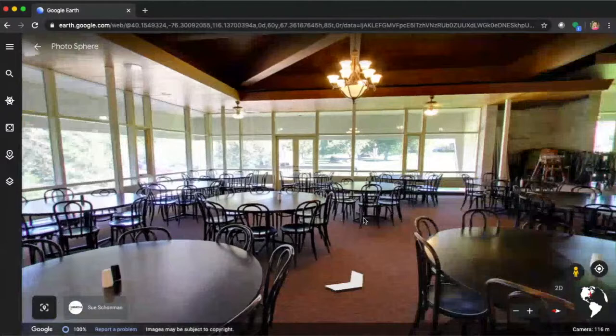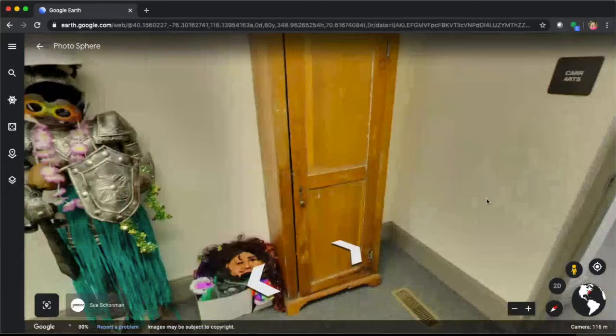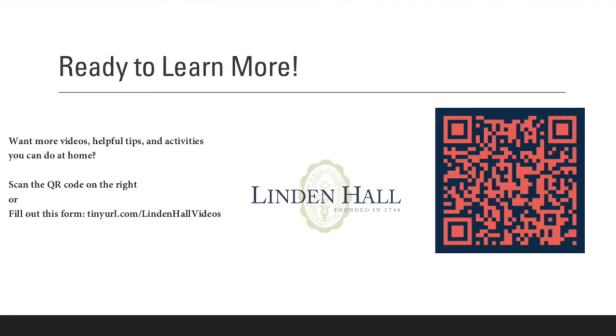If you're feeling ambitious, go outside and walk around the neighborhood. See what you would see if you were really a Linden Hall student. If you look hard enough, you can even find some fun surprises. This suit of armor is in front of the head of school's office. The students love to dress it up in different costumes. Try to find it.